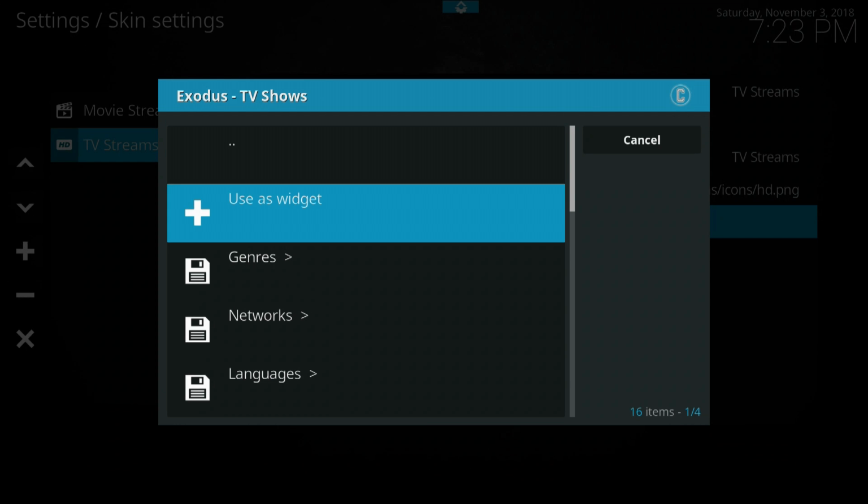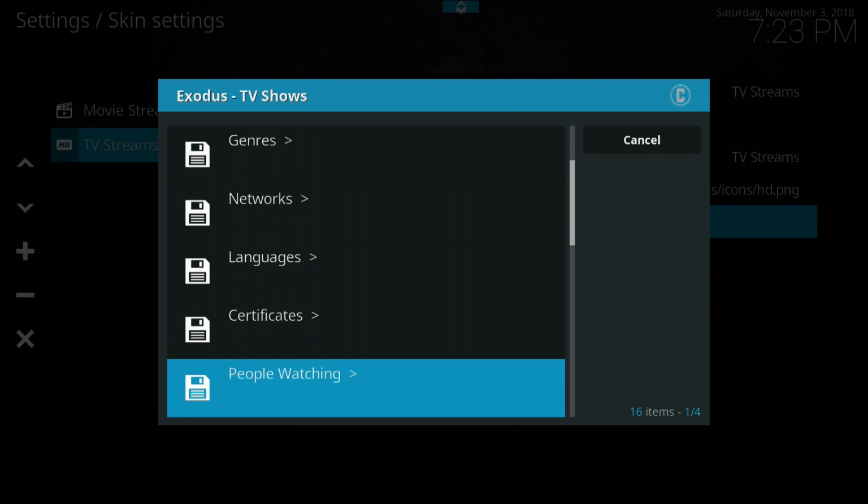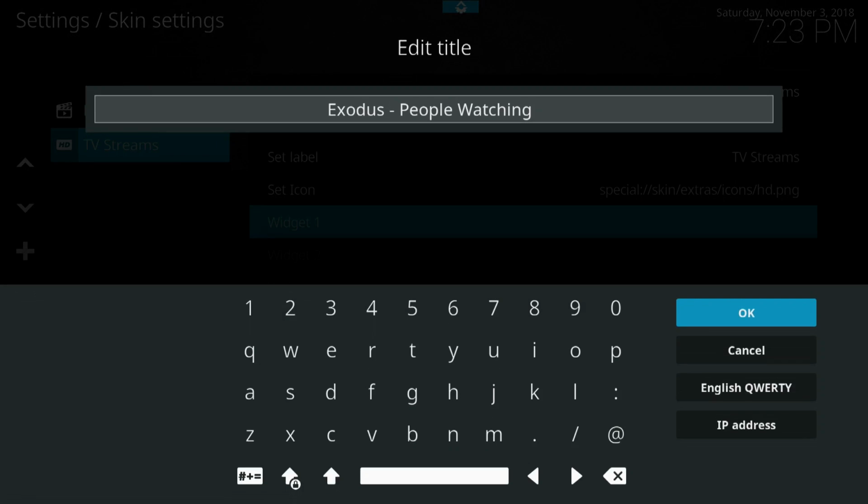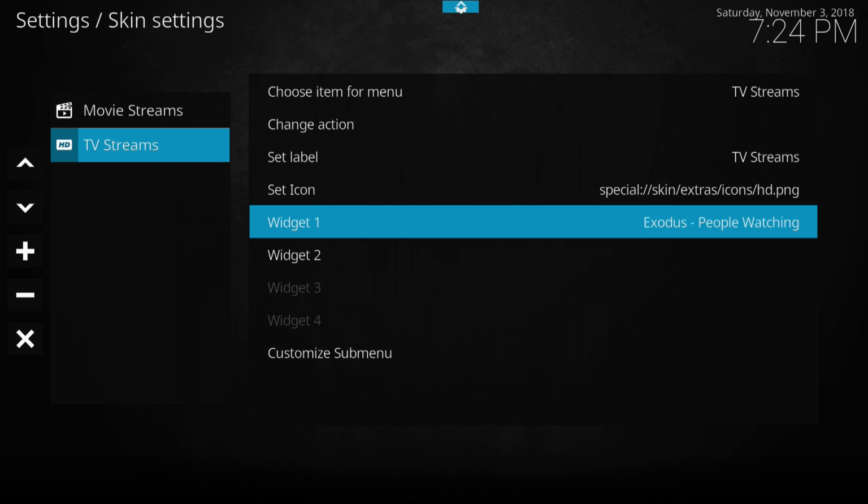We want to see the trending TV shows, so we select People Watching. Select Use as Widget. Keep the default title or change it. You can add as many menu options as you want, following the same steps presented earlier. Press back on your remote to save the changes.